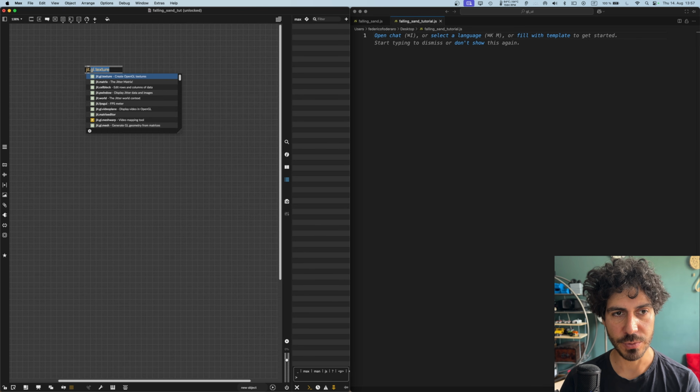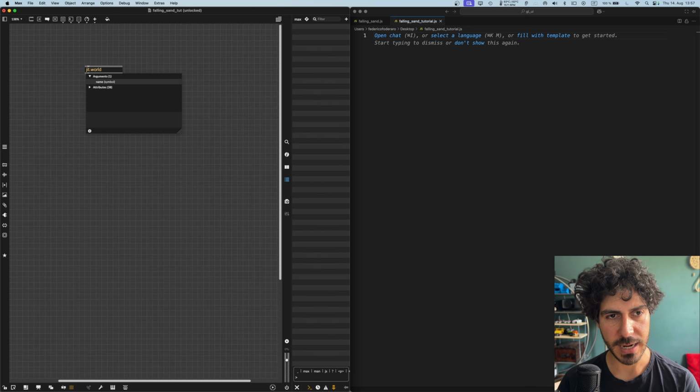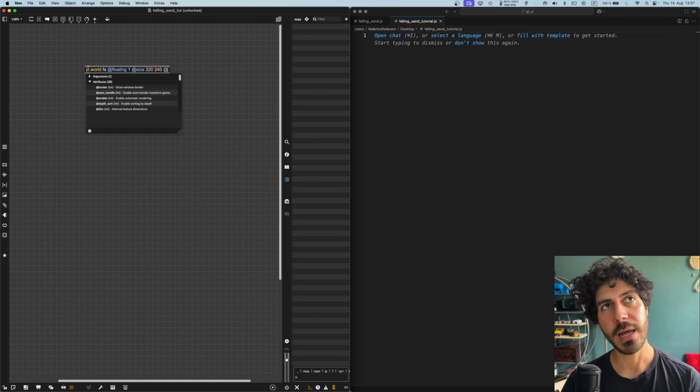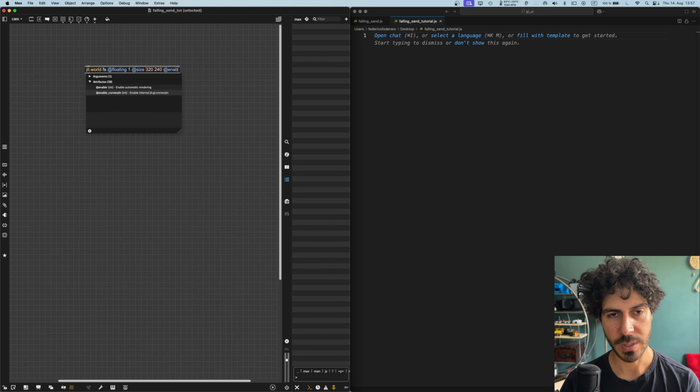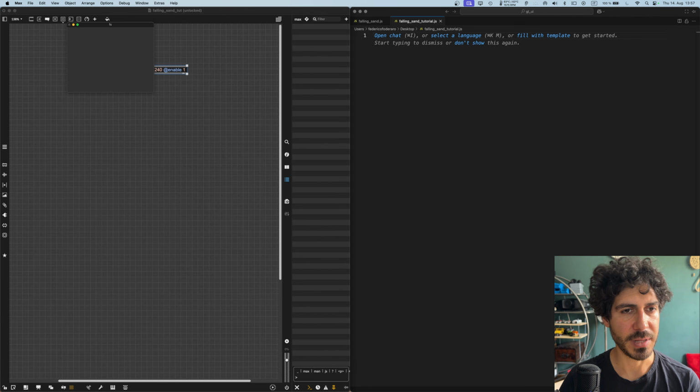Okay, so let's start from scratch. First thing we are going to do is create our JIT world. Let's give it a name. Let's call it just FS, like falling sand. And then let's give it a floating window. Let's give it a default size of 320 by 240. Enabled by default. And for the moment, I guess that's it.